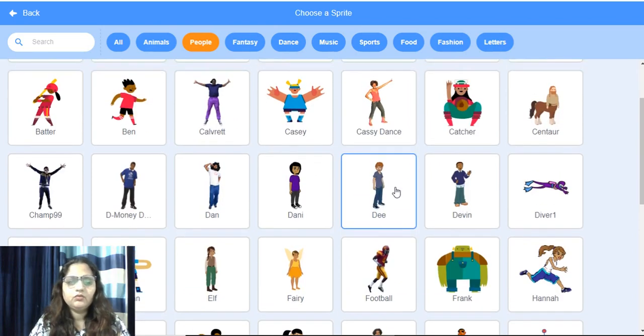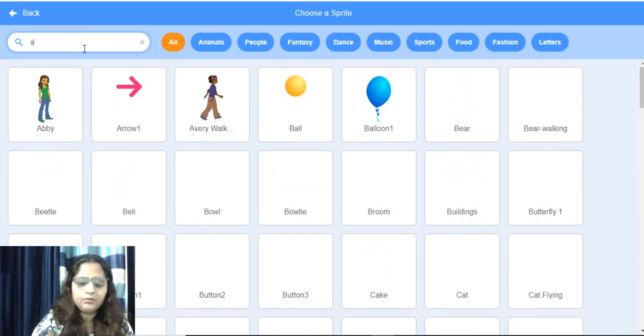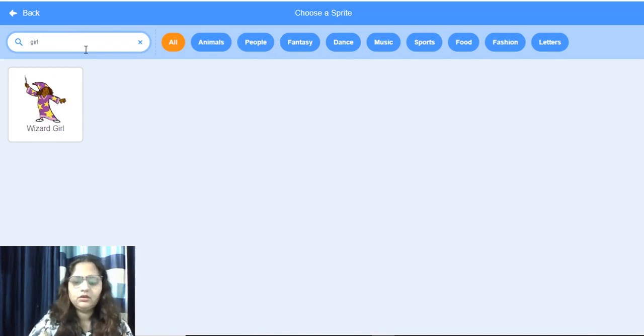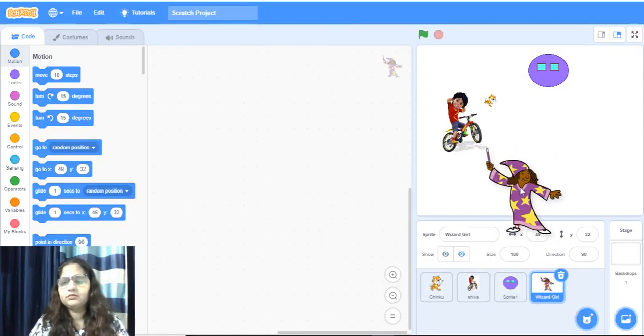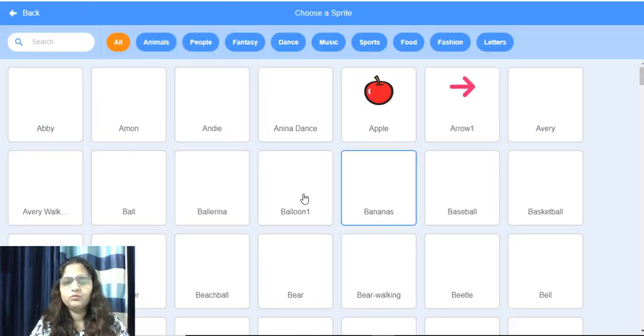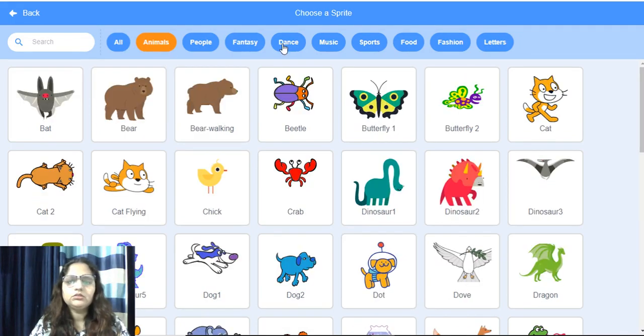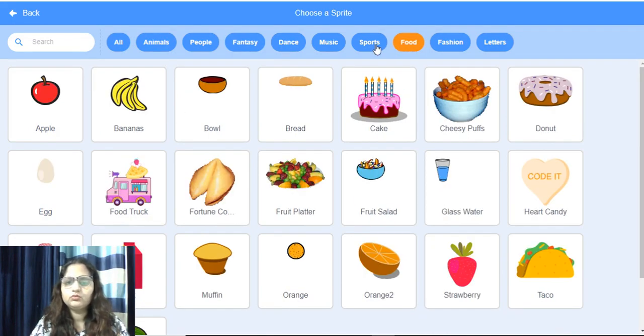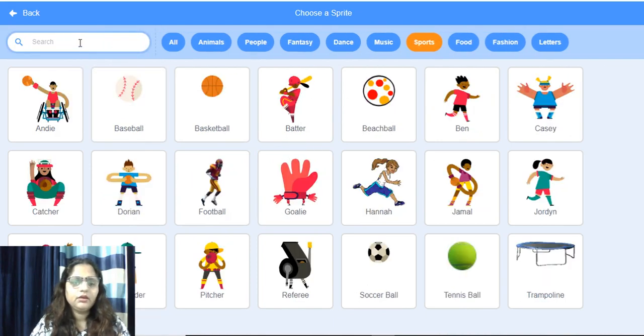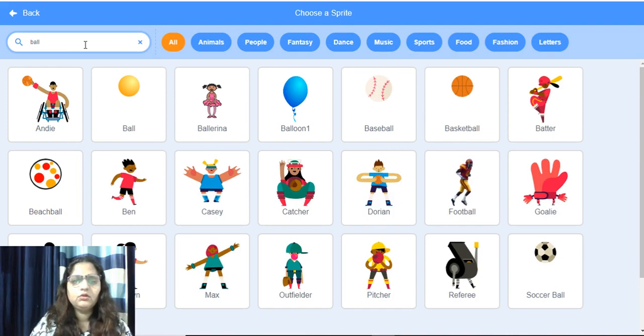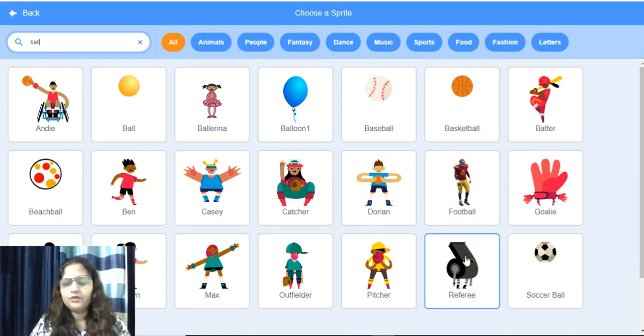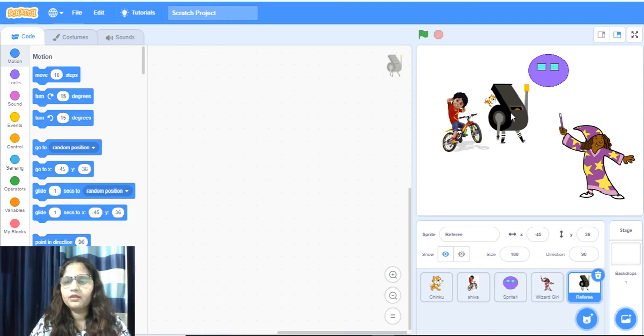Suppose I want a girl. So here I will type girl. It will show this. Okay, one more sprite I can insert from here. Now I want food. No, sports I'm going to choose. I want a ball. Then balls will come. You can select any of the balls. Suppose I'm going to select basketball, or a referee whistle is also there. I have selected the whistle.